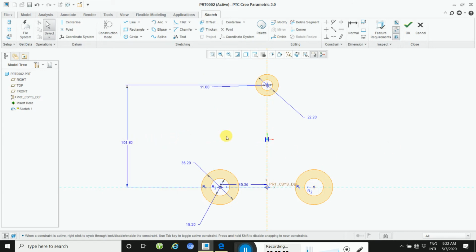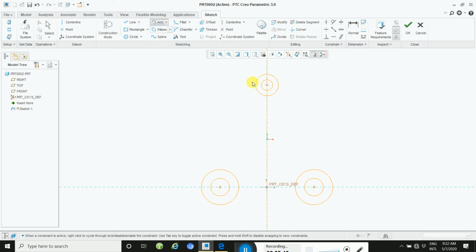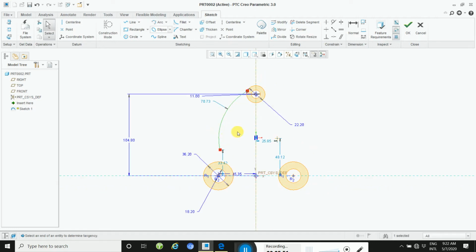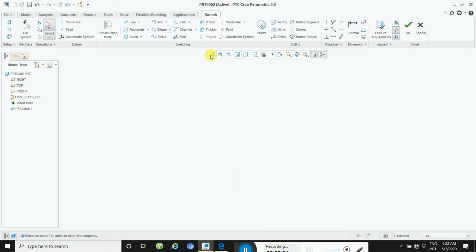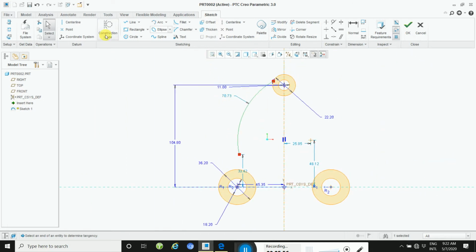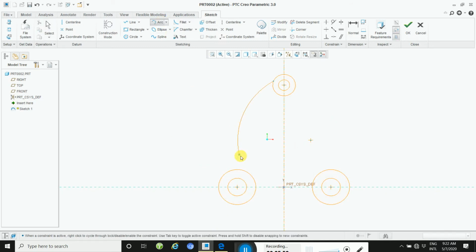One by one define. Okay, and then draw an arc, a 3-point arc. Okay, first draw here and then here, the upside arc. Okay, upward arc. Okay, then zoom fit and then take another arc, click here and then here. This arc is inside.